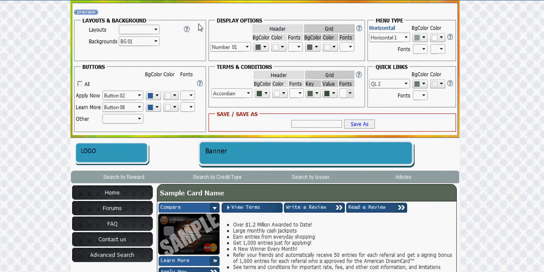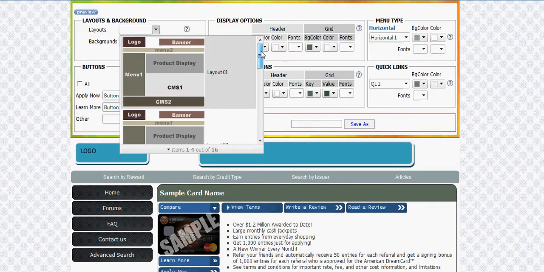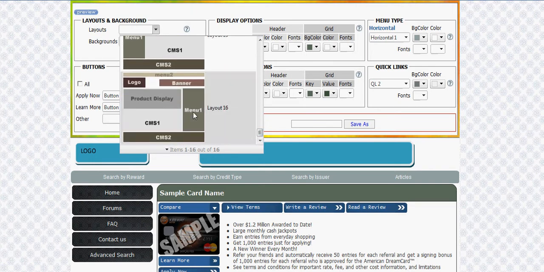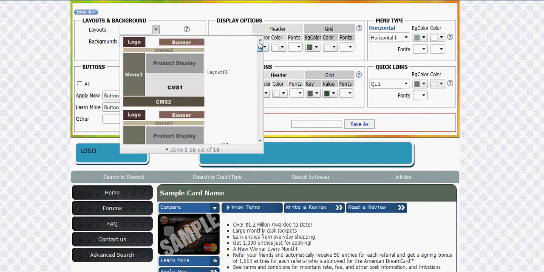Okay, here we are in the template wizard. To build your website, you have a variety of options found right here. The first will be to select a layout. As you can see, we have 16 different layout options, each with different menu layouts, where the banners and the content management systems reside. Let's start with the first one.